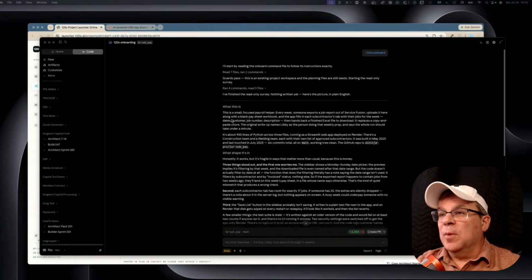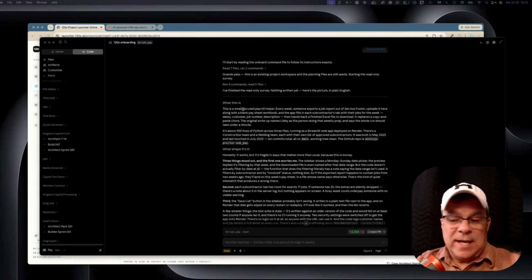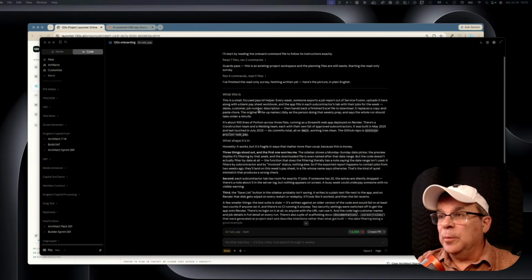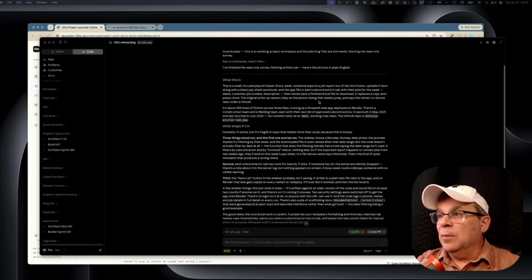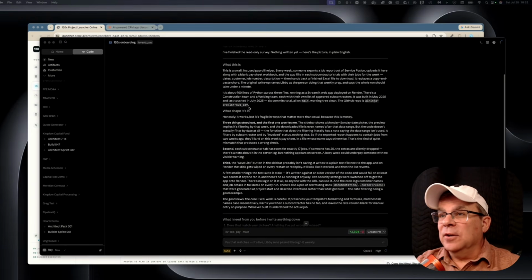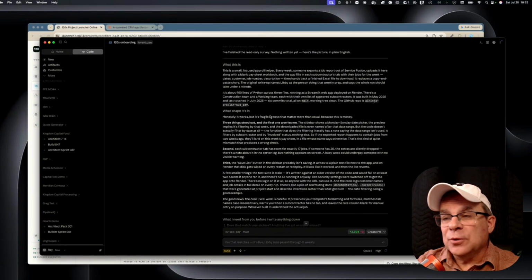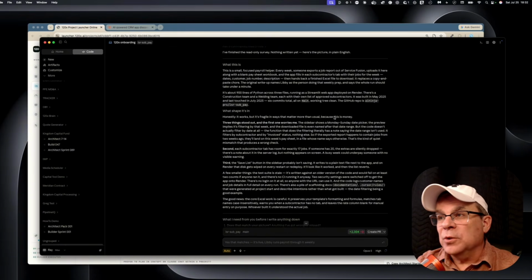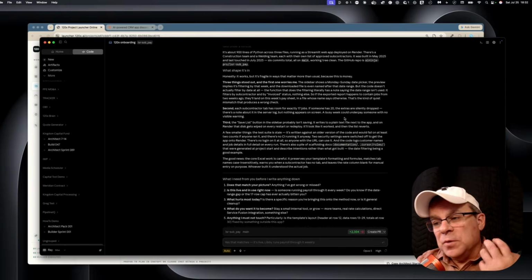So this is a small focus. It's examine the code. This is a small payroll helper. Every week someone exports a job report out of this. It's 900 lines. What shape is it in? Honestly, it works, but it's fragile in ways that matter more than usual because this is money. Do you see the power of using this architect builder method?